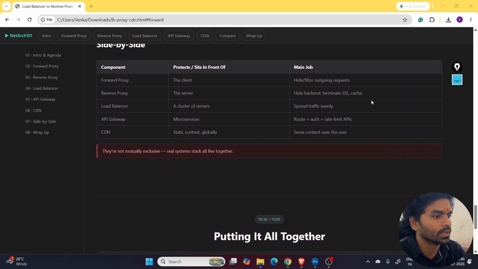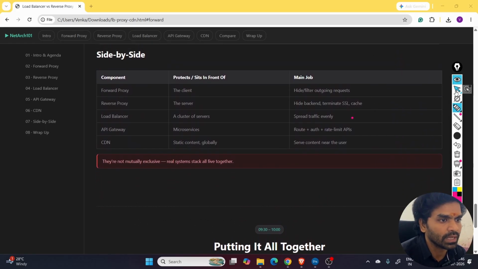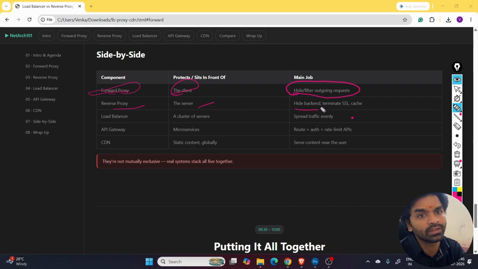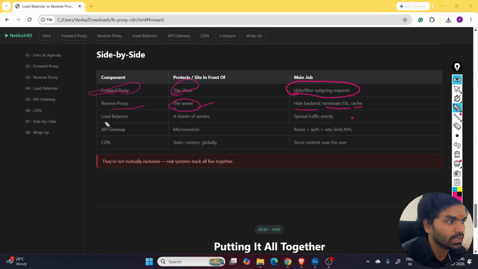And here is a slide by slide comparison that we can look into. Forward proxy is always on the client side, and it hides and filters the outgoing request, right? Reverse proxy is on the server side and hides the backend. You can't see which language was used to write the application, and SSL termination and caching, everything would be done with the reverse proxy server. And then the load balancer, a cluster of servers. There would be hundreds of servers to serve the users across the world.